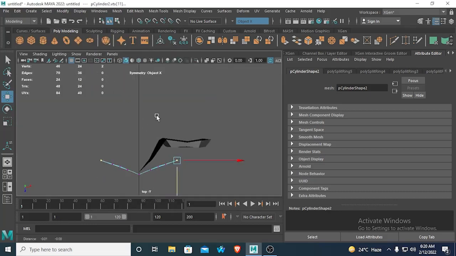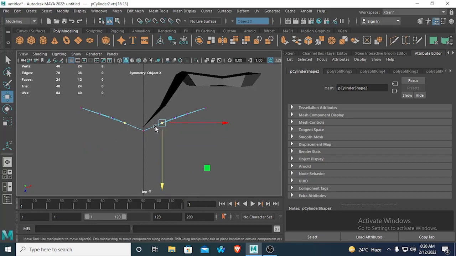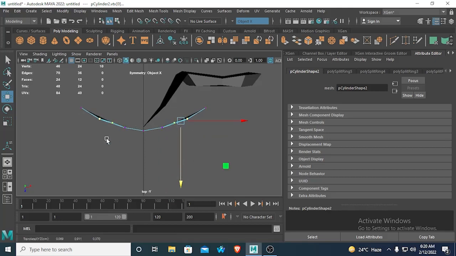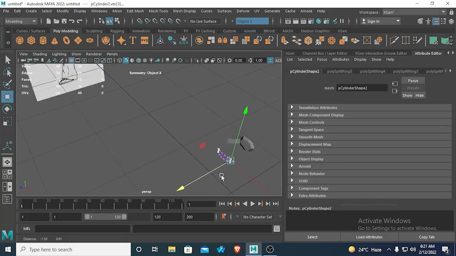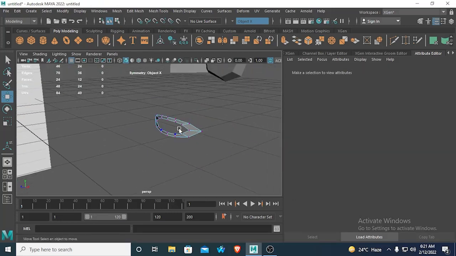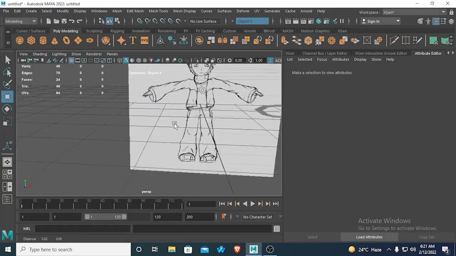Now we'll go to the top view and make it a little more smooth, because it looks completely sharp. The mouth is not that sharp, so we're making it a little bit smoother. Now you can see it looks like a mouth from the top view. So this is the mouth of the character.